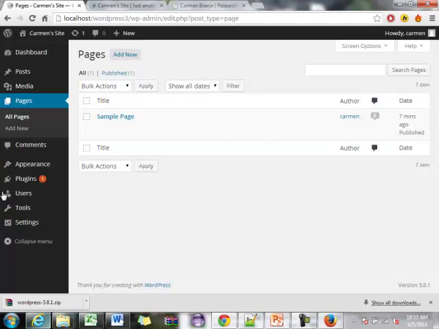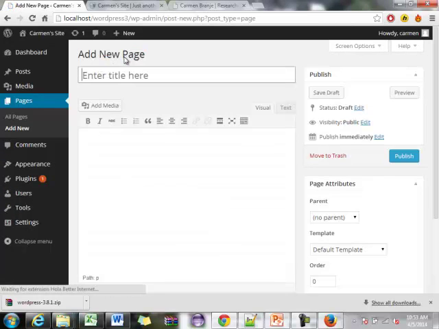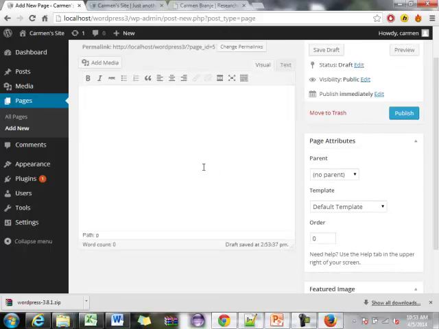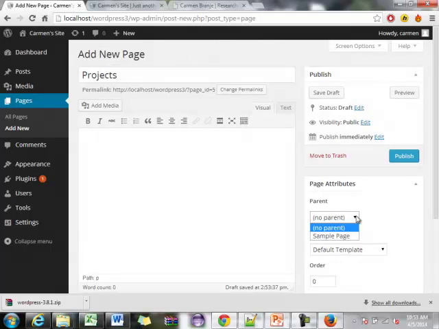So what we can do is we can go into our WordPress and we can add a new page. Okay, so we could call this projects. And then we have a nice little WYSIWYG editor right here. We don't have to use any HTML or CSS. So we could give it a parent.